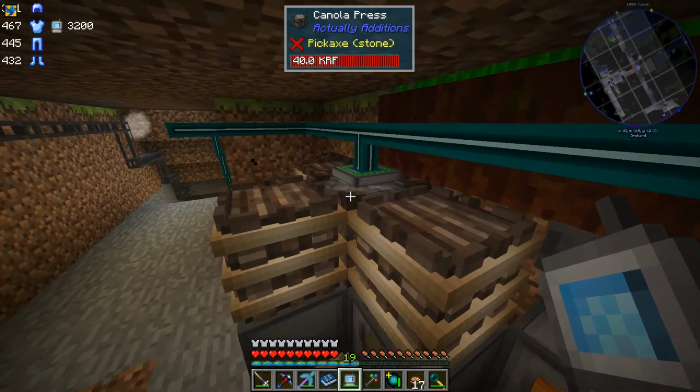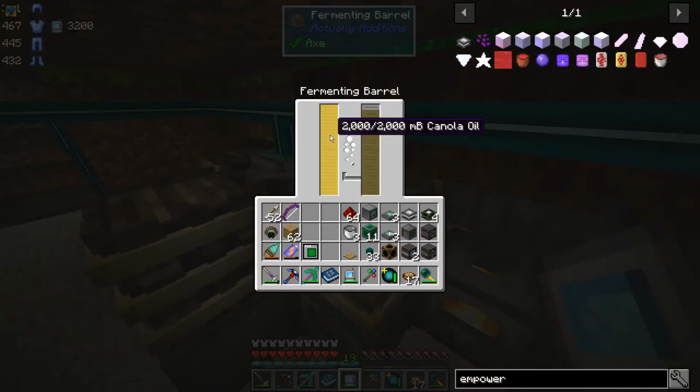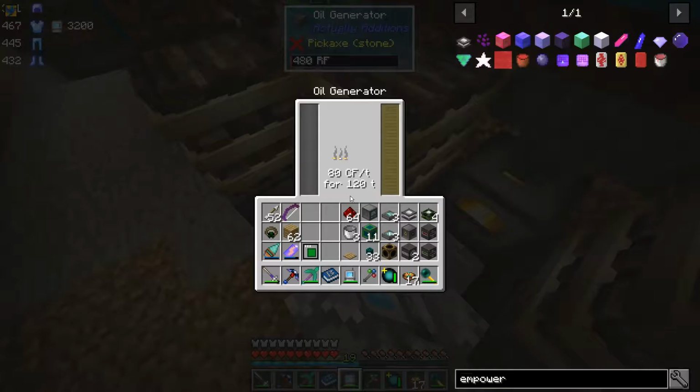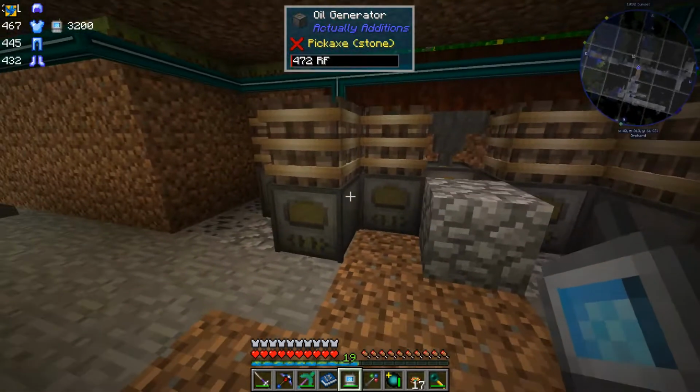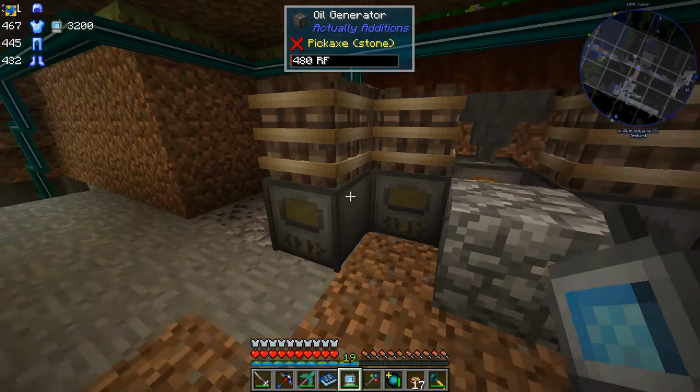If you're going to be burning oil from Actually Additions, burn the oil. Don't bother with the canola oil. Because the oil is going to double your RF per tick. So we're producing 80 RF per tick, and we're doing it for 120 ticks. So not only are we getting more per tick, but we're also doing it for longer. So we're actually getting a total of 9,600 per bucket of oil. So that's more than twice what we would get from the canola oil.